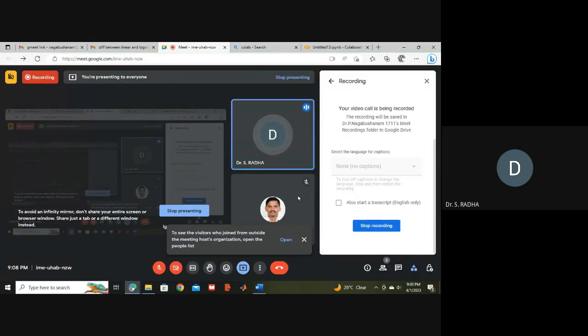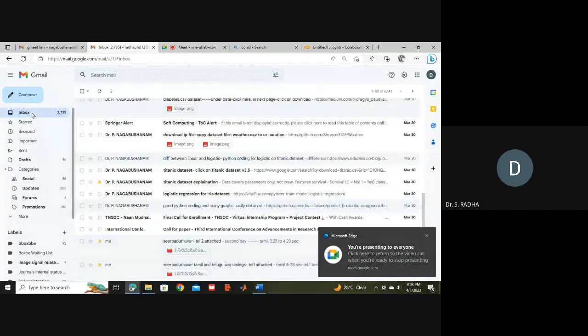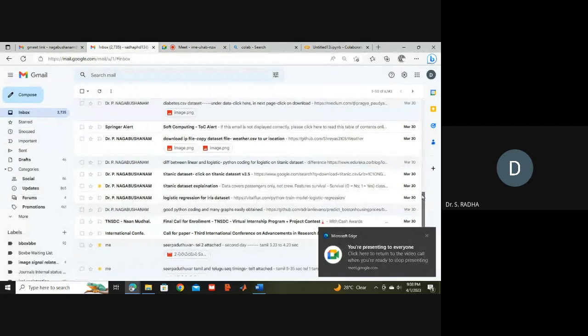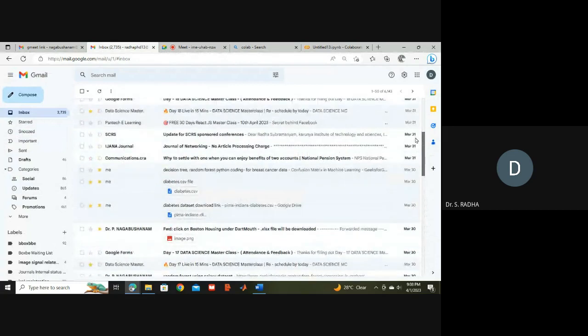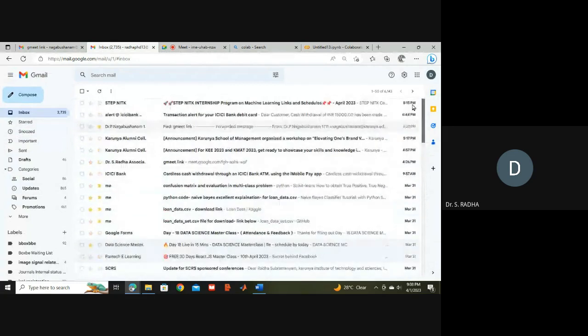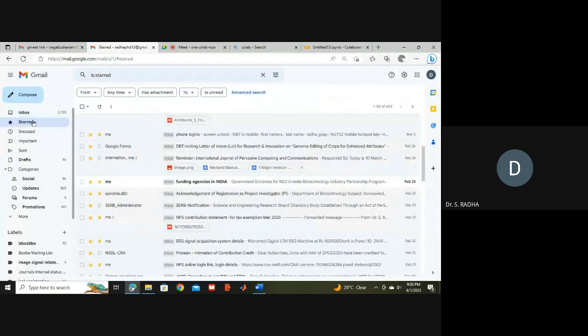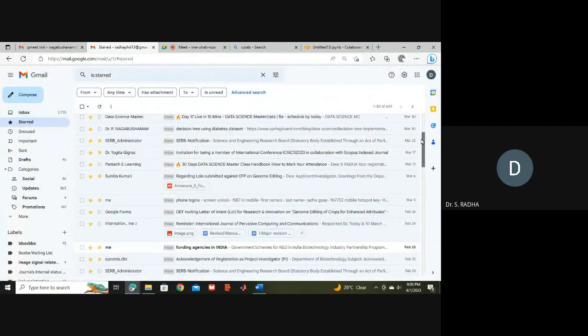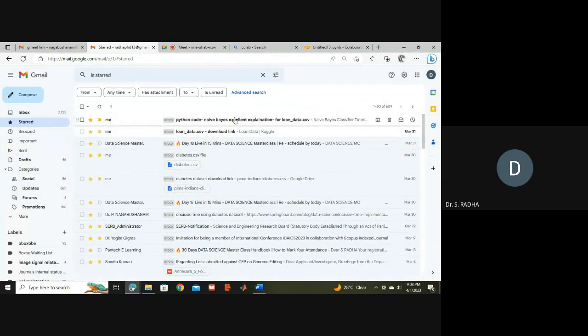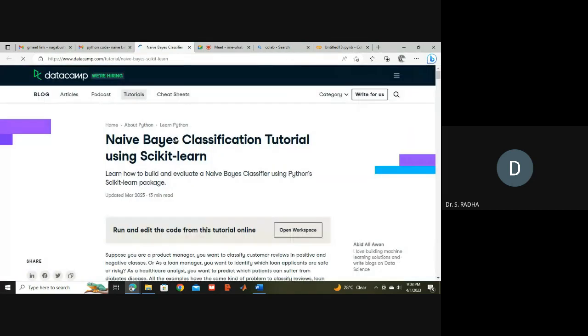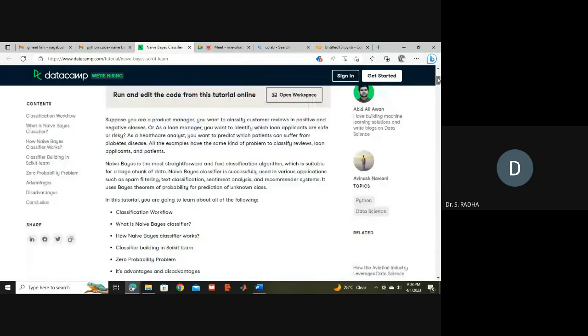Hello everyone. Now we will implement the naive Bayes algorithm in Colab. I am going to open a new file in Colab. For the loan dataset, I am taking the loan dataset, whether the loan is paid or not, what are the conditions, all those.